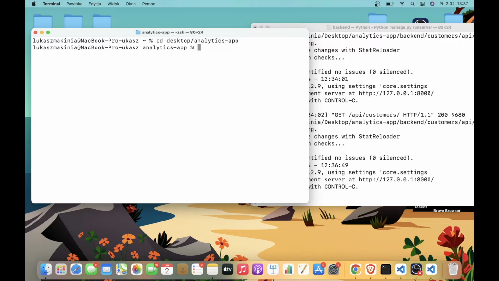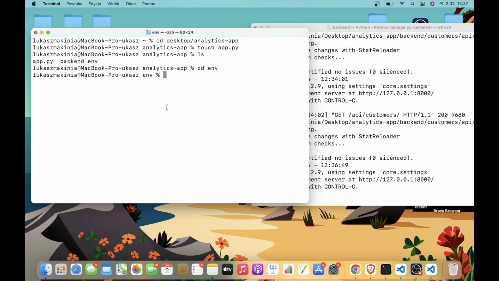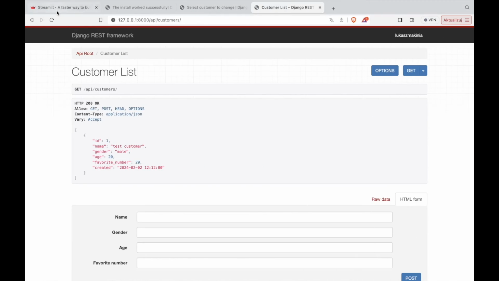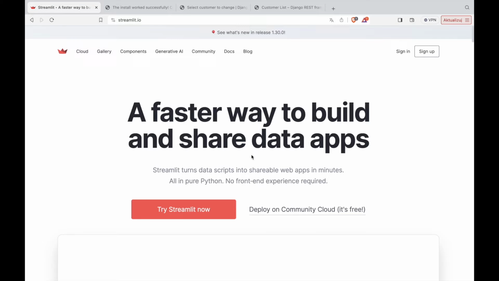Over here, I'm going to create an app.py file next to the backend and the env. But I'm going to access the env first, or after creating the app.py, in order to activate the virtual environment so that we can install Streamlit. pip install streamlit. Okay, let's wait a few seconds. This is the official Streamlit site, so you can explore it on your own.